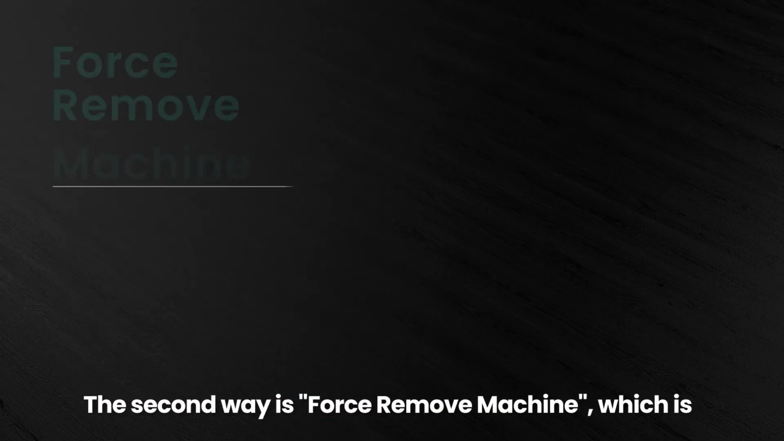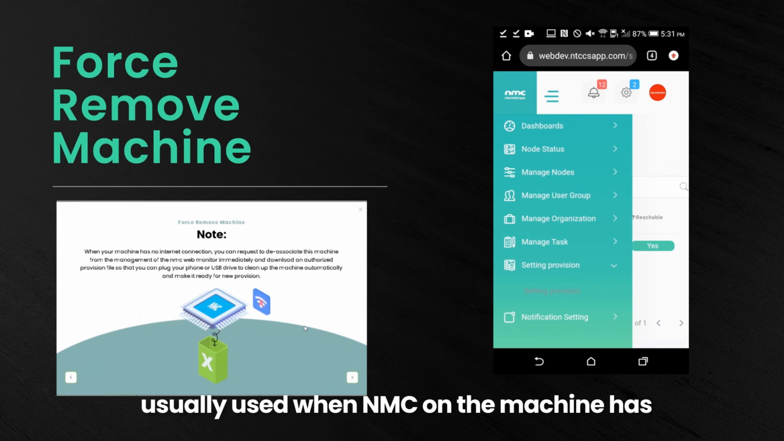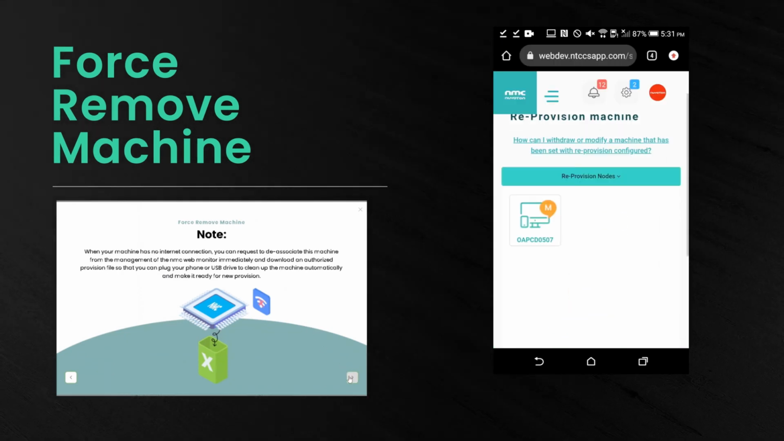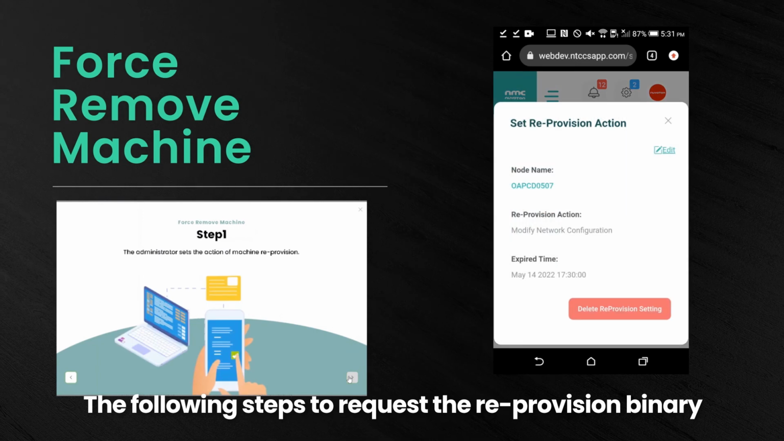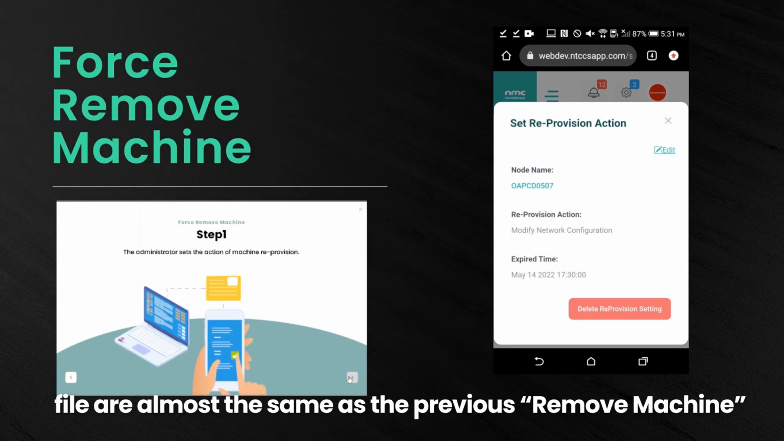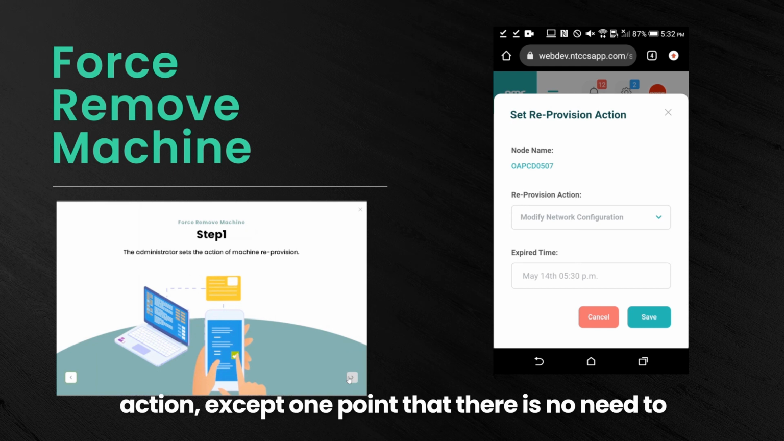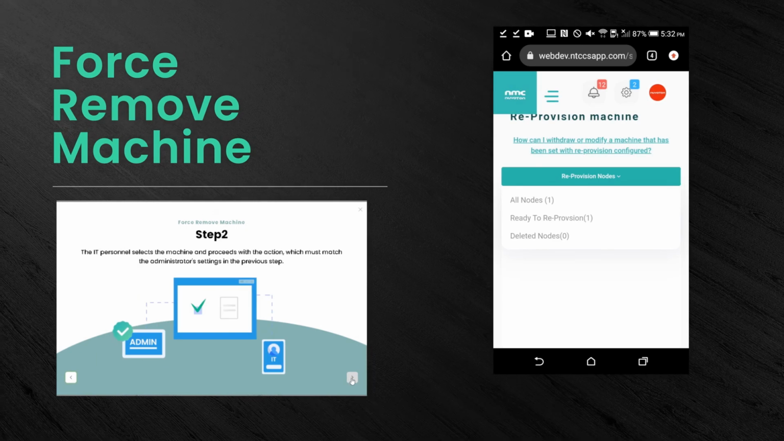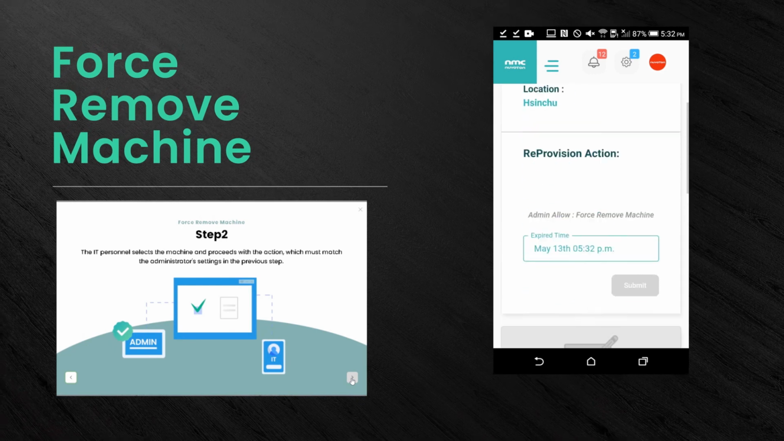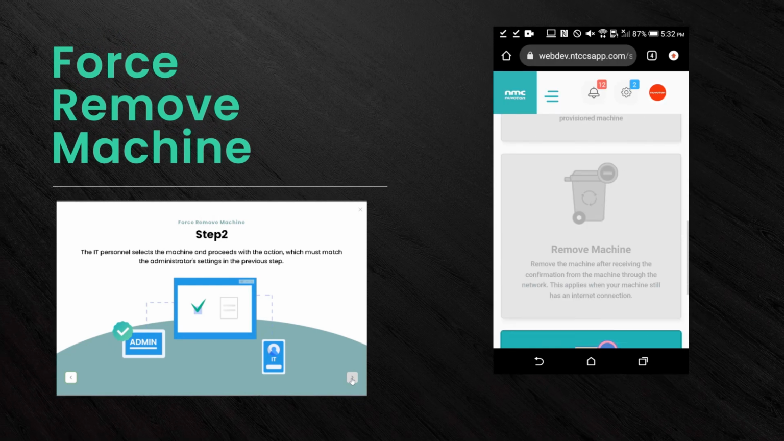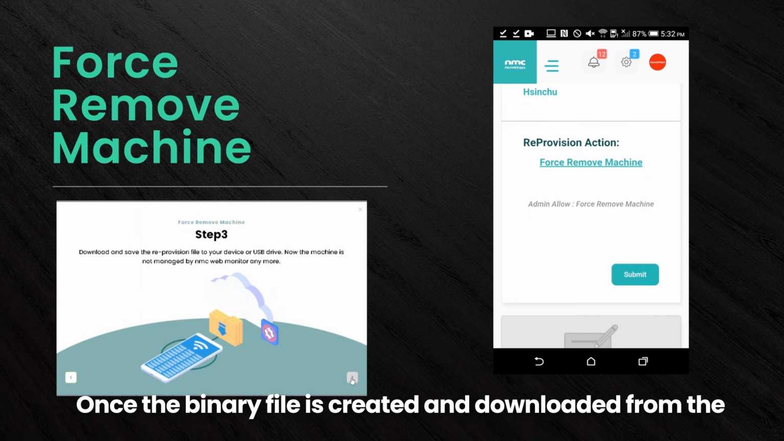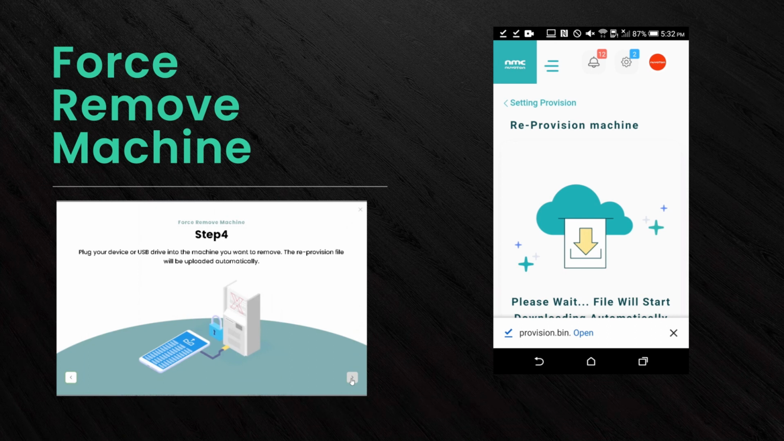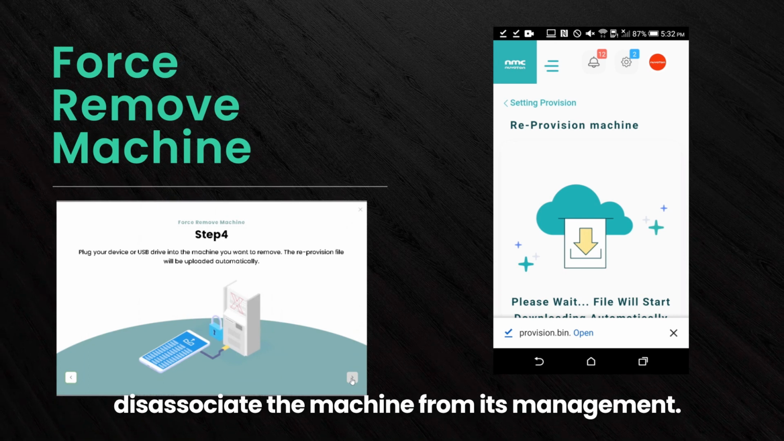The second way is force remove machine, which is usually used when NMC on the machine has no network connection. The following steps to request the reprovisioned binary file are almost the same as the previous remove machine action, except one point that there is no need to set the expiration time here. Once the binary file is created and downloaded from the web, the NMC web monitor will immediately disassociate the machine from its management.